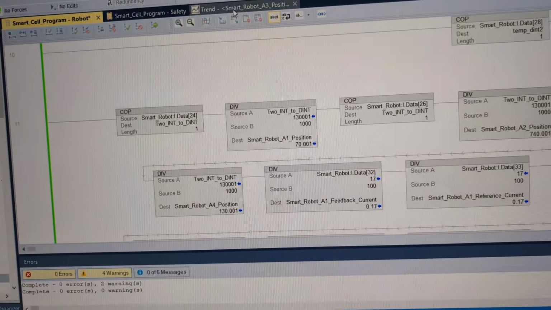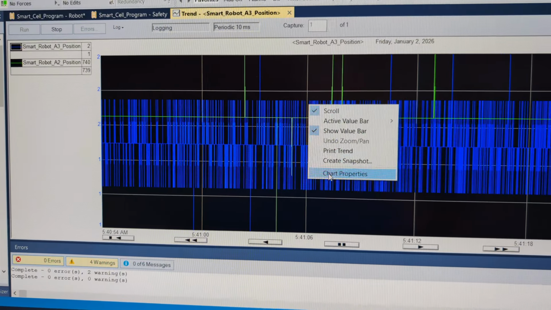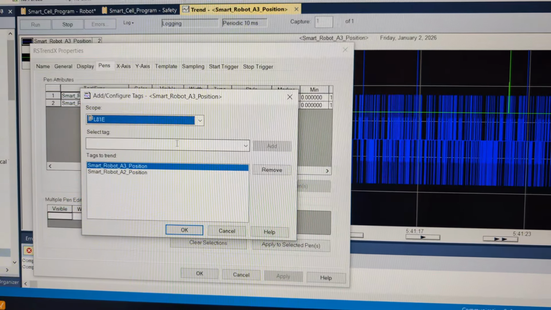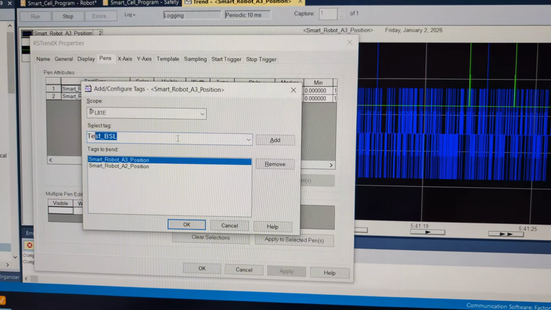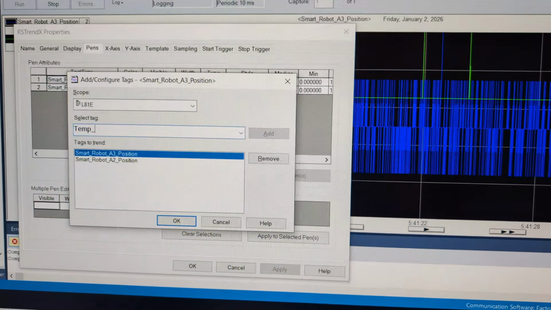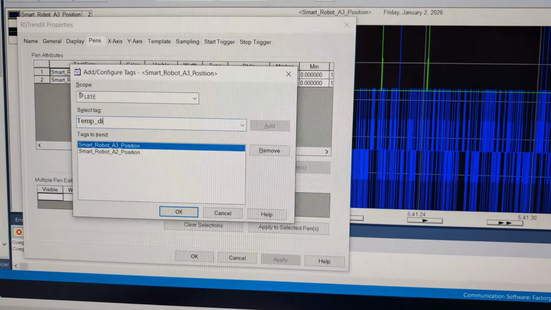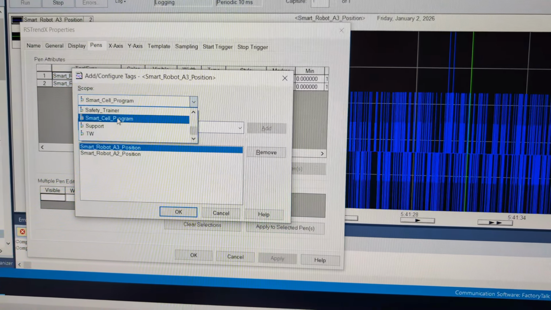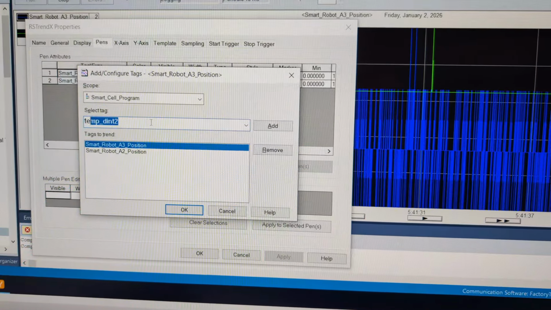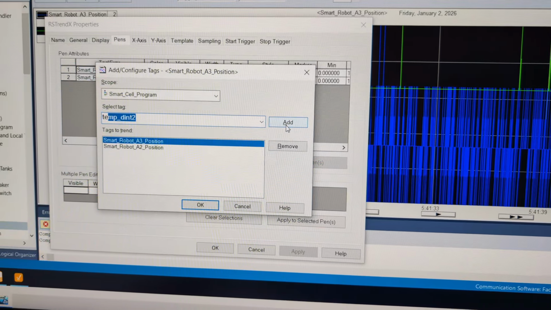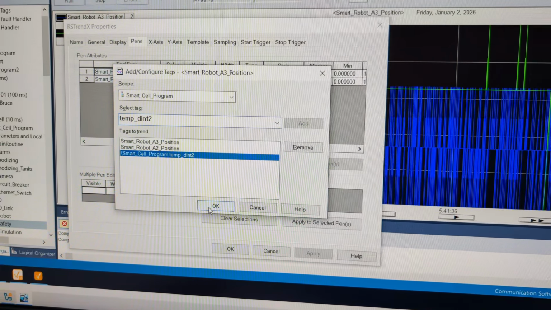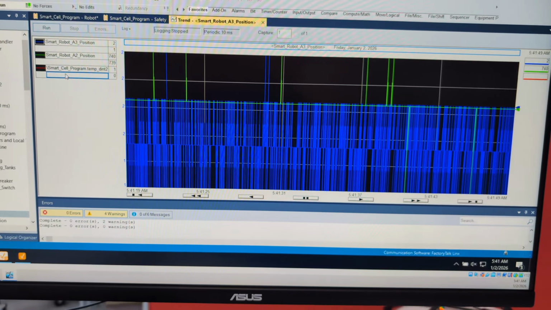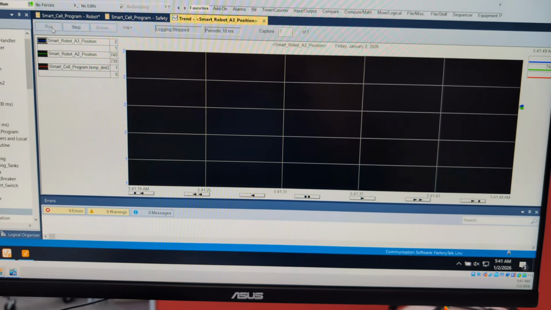So we'll go back to our trend tab and we'll right click, chart properties, pins tab, add, configure, and we'll get the temp DINT. Oop, I made that a program tag, I'm guessing. Now let's try it. Temp DINT2. There it goes. We'll add it. Okay. Hit that nice obscure gray on gray run again. That way we get it running.